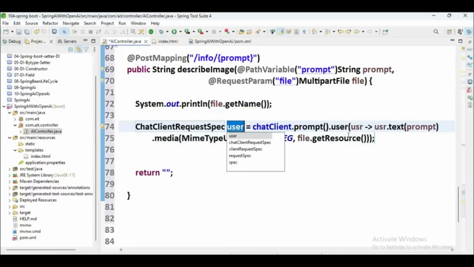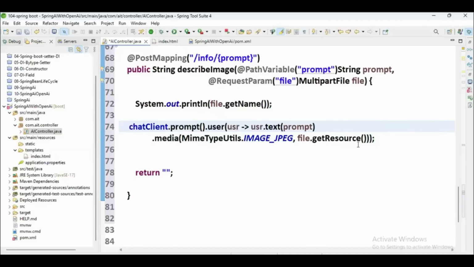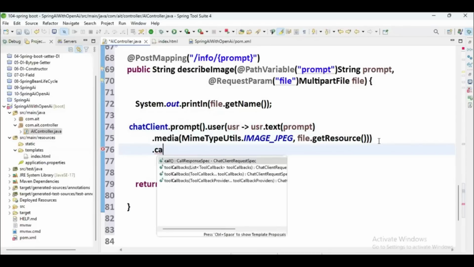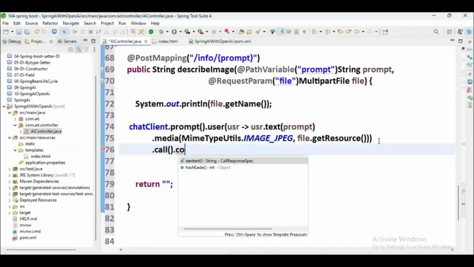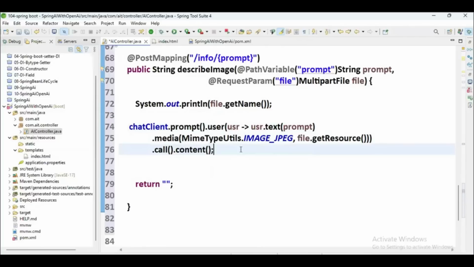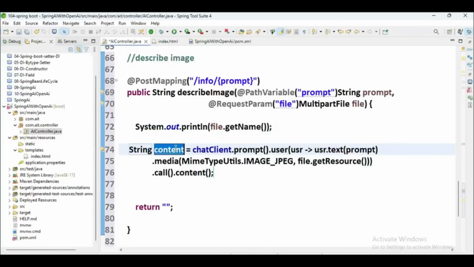It is going to return me some content, but I have not called it, right? Let me call and let me take content from it. Yes, and I am going to return the content back to the user.